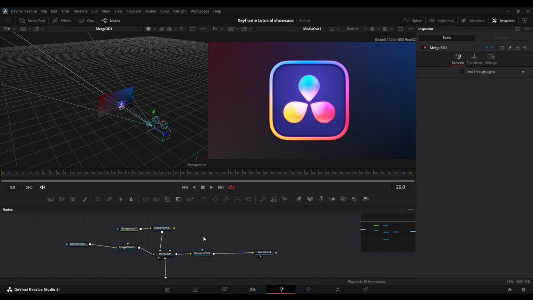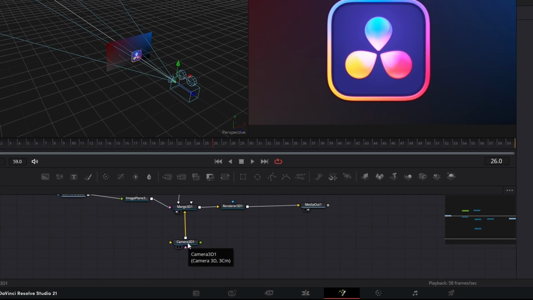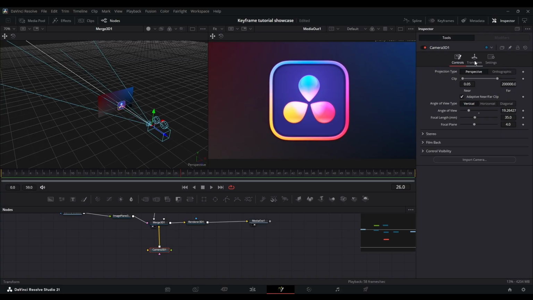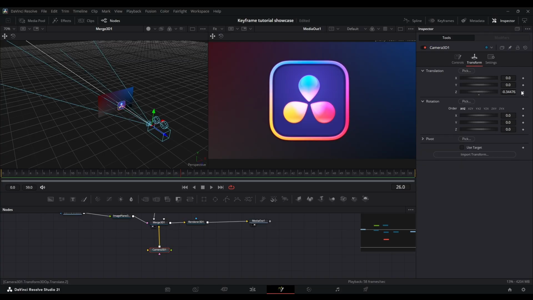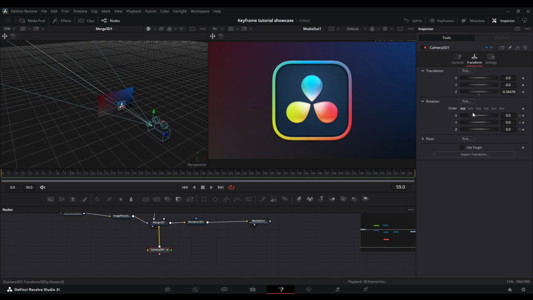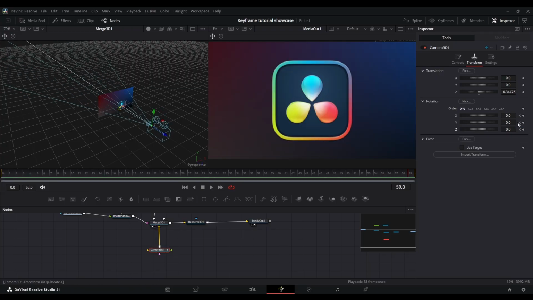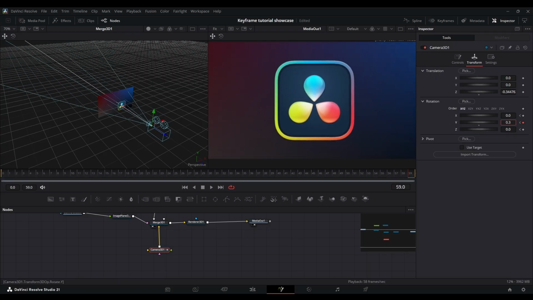Now the last thing that I want you to learn is how to add the camera movement. So to do that, just click on the camera 3D and then you can click the transform button right here. And then you can actually change all of these values on the translation and the rotation axis. So let's say I want my camera to rotate. I can just animate the keyframes right here, go to the end, and then I can turn my camera if I want. But that doesn't look good, so maybe something like this.